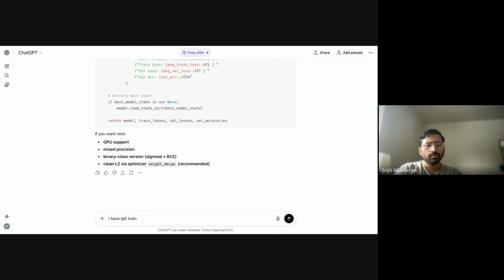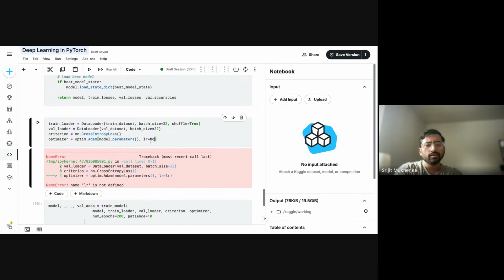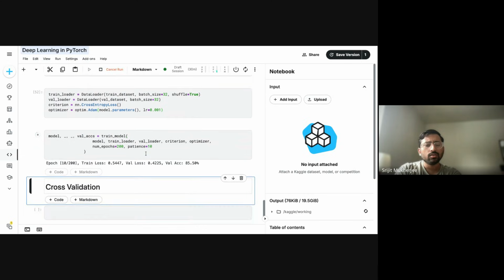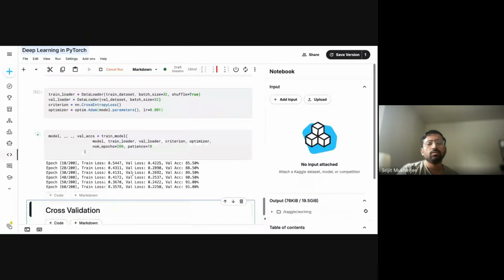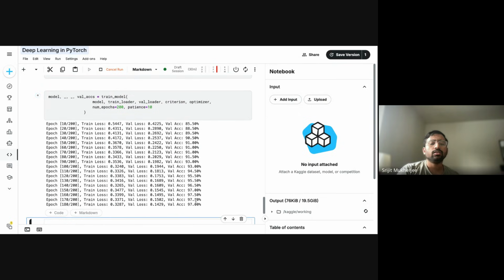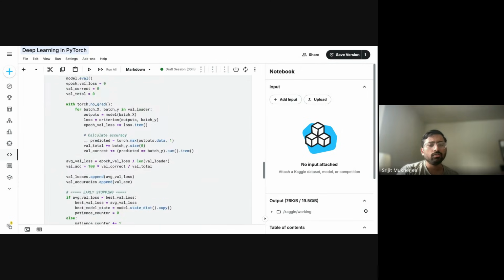Just give me a minute. So let's see. We have this. LR is not defined. Oh, LR is okay. So you can see it runs the epochs now. And you can see the validation accuracy increases and it keeps on decreasing. So it has not trained fully right now.